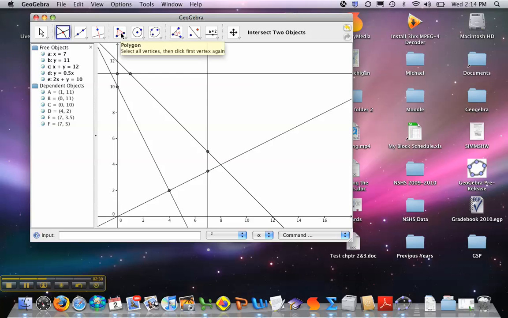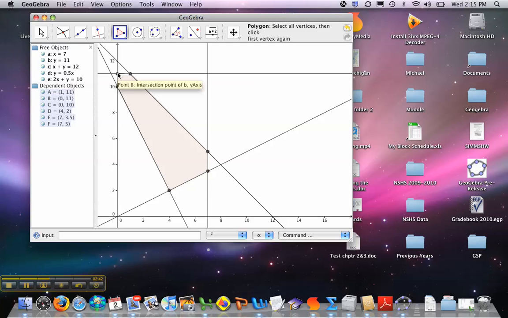We'll now create a polygon that will have these points as its vertices, and that will give us a shaded region that represents the feasible region. Next thing we have is the cost equation, and what we're going to do now is create a slider that will allow us to change the cost. And what they're telling us is that the profit is $300 per camel, $200 per hippo, and we want daily profits to be at least $3,000, at least to start.